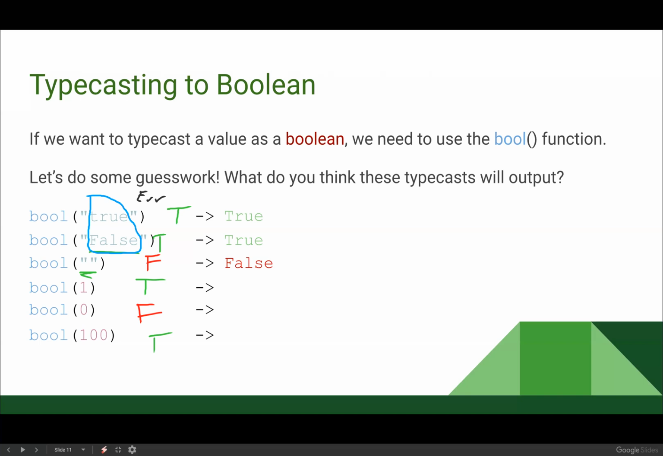All right, so our guesses are absolutely correct. Just like with a string, if you typecast a number to a Boolean, any integer or float variable or value that isn't 0, anything that's not 0 will be true, and anything that is 0 will be false. That makes sense? Cool.